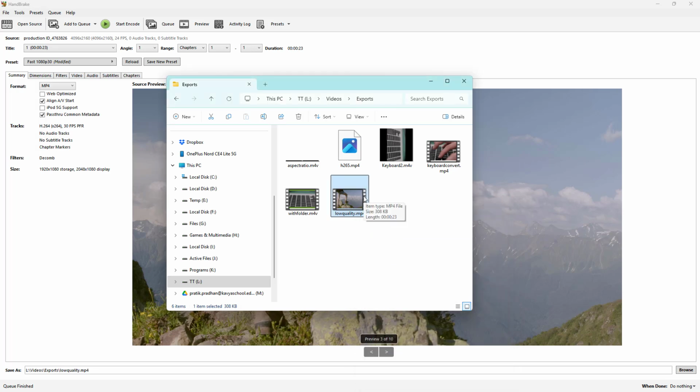And that is how you can choose constant quality if you want a certain quality range but don't want to worry about how much file size it takes. But if you want to control the file size, then you can use the average bitrate, and that is how you can choose between constant quality and average bitrate inside of Handbrake.